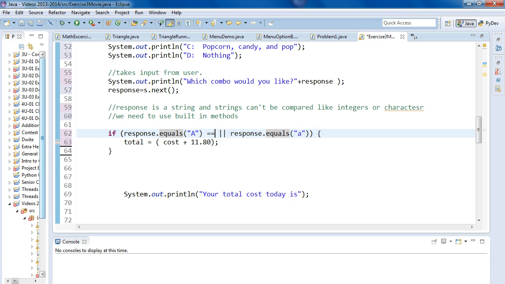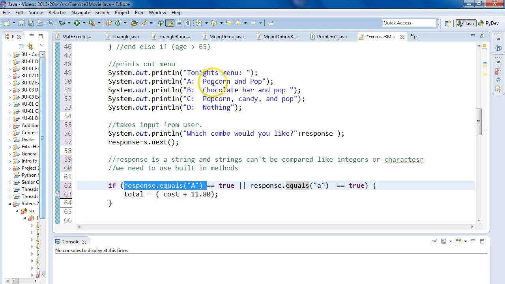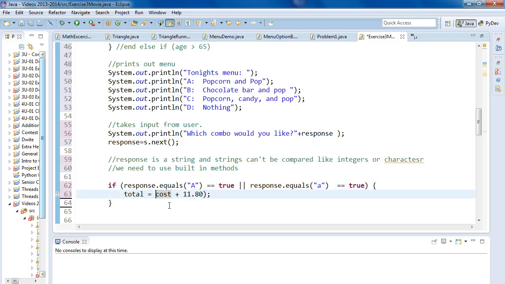So I like to suggest to students, when we're first learning, to read it aloud. What we're saying is, if the response equals A, so if this is true, that means the user put A, we're going to then calculate the cost for combo 1, which is popcorn and pop. What I think the student's trying to do here is take the cost that the user has already incurred from purchasing the ticket based on their age.